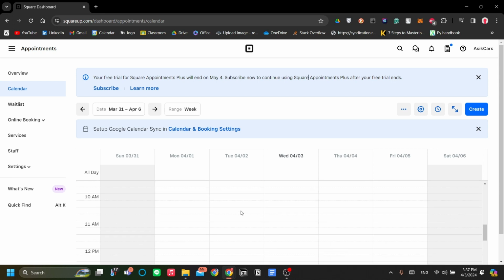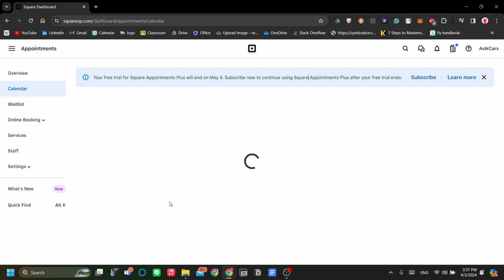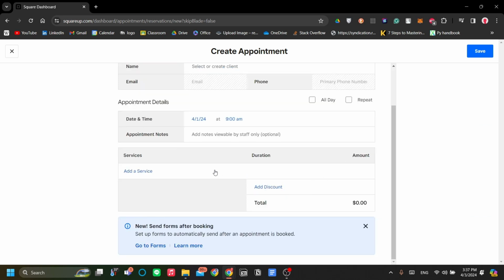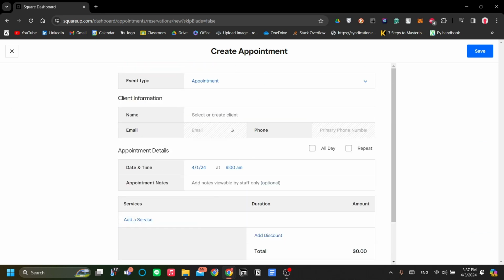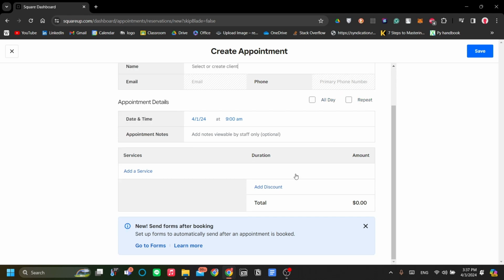Okay, so for example, you want to add an appointment at 9 a.m. to 11 a.m. on Monday. You can just click it, and then you will be greeted with this menu over here. The event type, let's see, it's an appointment. And then client name, maybe you can set your client name to whatever it is. And then you can set the date and time. You can set it to all day or repeat, phone number, and etc.